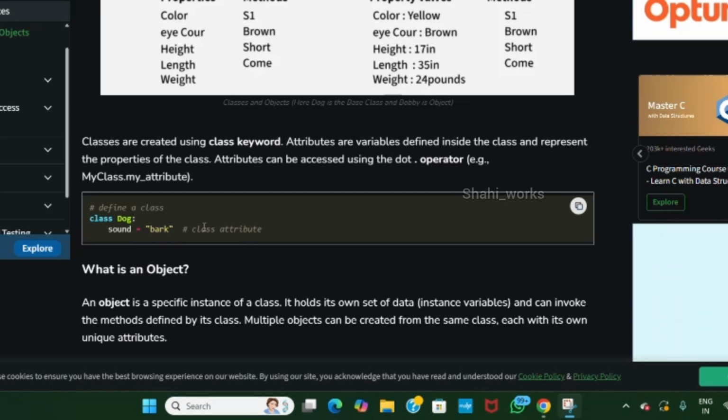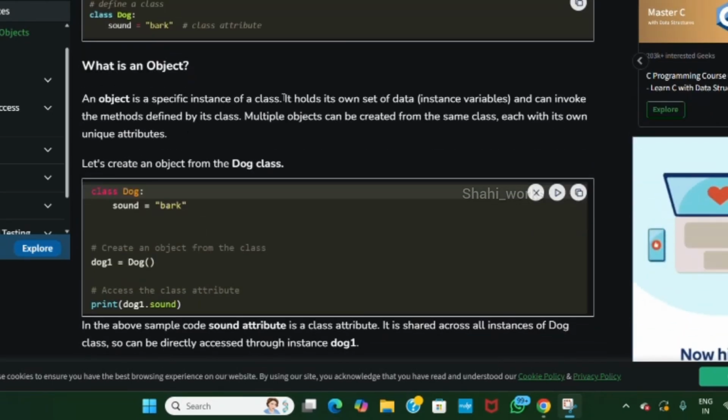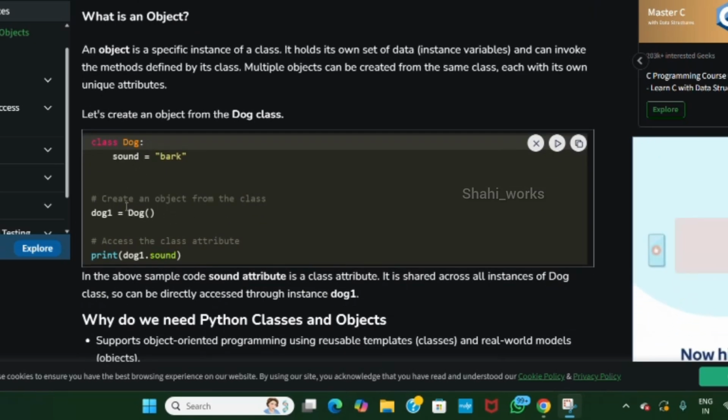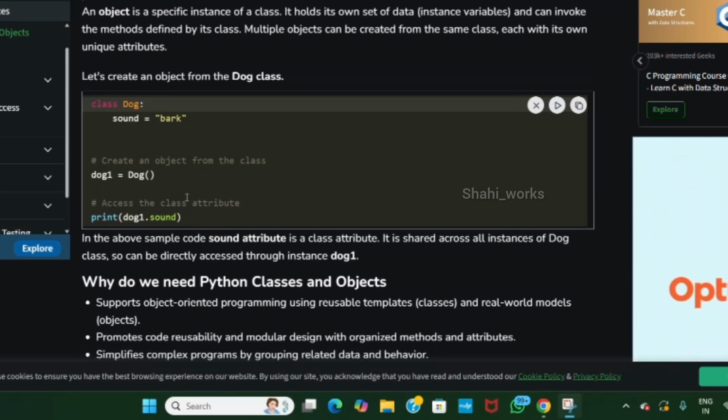Now let's see an example. Def dog, sound is equal to bark. So what is an object? An object is a specific instance of a class. So class dog, sound is equal to bark. This is the object. So d1 is dog1 is equal to dog, print dog1 dot sound. Already we have mentioned the sound as bark. So it will print the output as bark. Dog bark. So this is the class attribute.